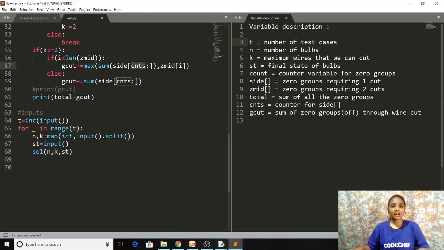Else, if there are no elements present in zmit, then simply we will add all the elements that are present in side. And then finally our answer will be total minus G cut. So total is the number of bulbs that were off, and G cut is the maximum number of bulbs that we can keep off by cutting the wire. So guys, this is the code. Now I hope that you will also be able to code this problem on your own.